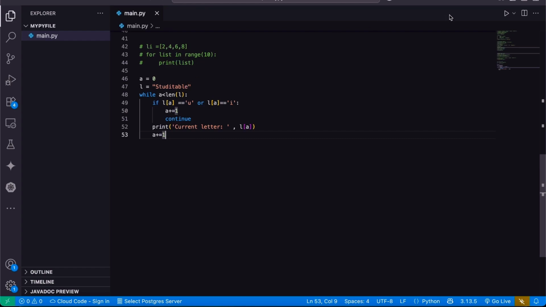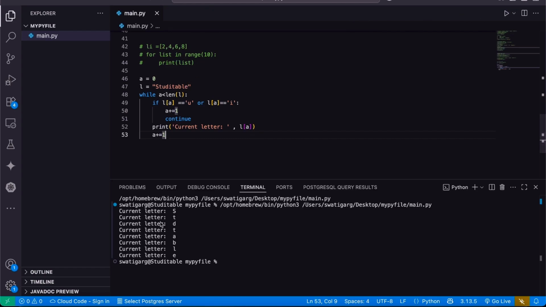and the value will increase again by 1. So if we run this, then we will see the first letter is S, because S is not in this scenario. This will continue and the current letter is S. So S doesn't match these and S is printed. Then T also doesn't match because T is not in this if condition, if it's u or if it's i. So T is also printed. U is there. So if u is found, then this will continue. If you do not print this, continue. So this will continue and u will not be printed and the next letter will be taken. D will be taken. D is not there, so D will be printed.